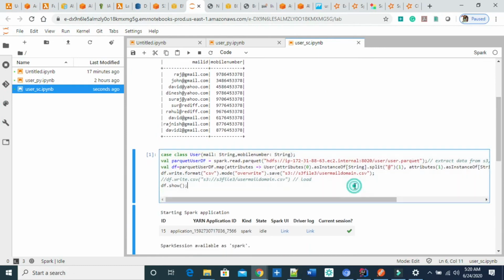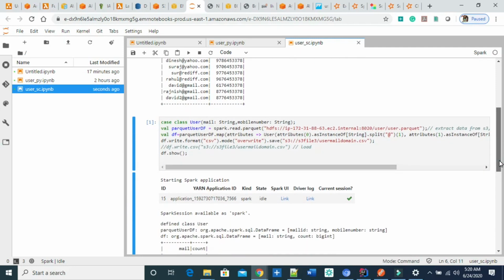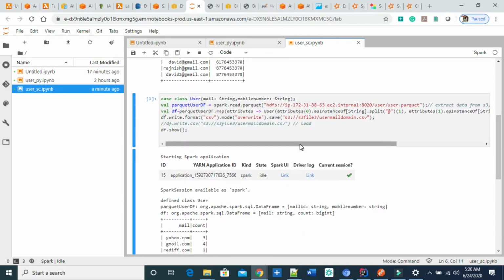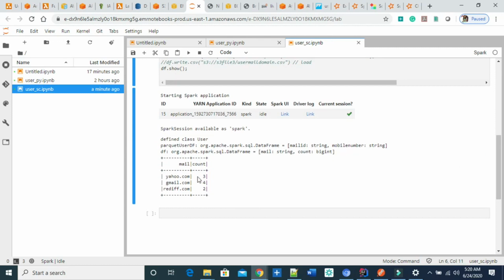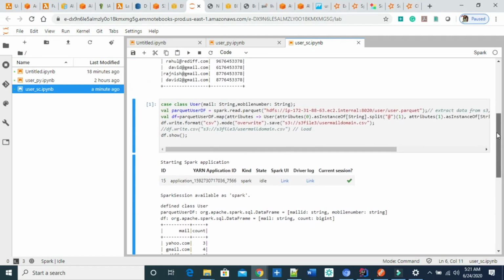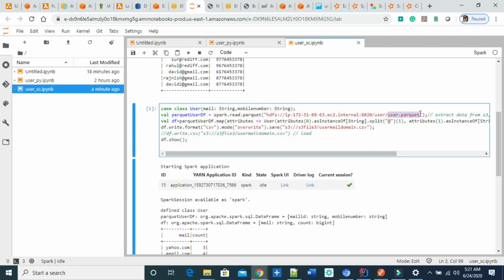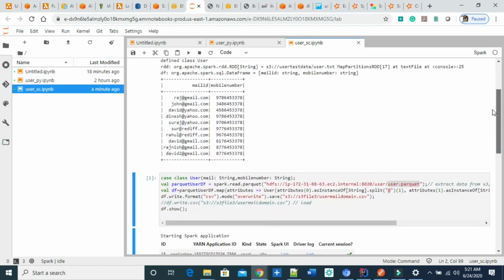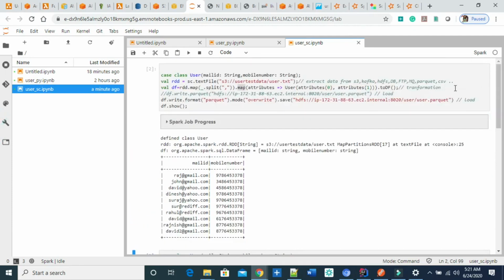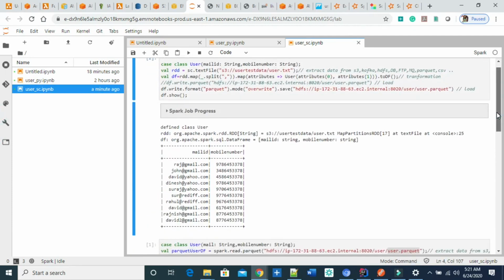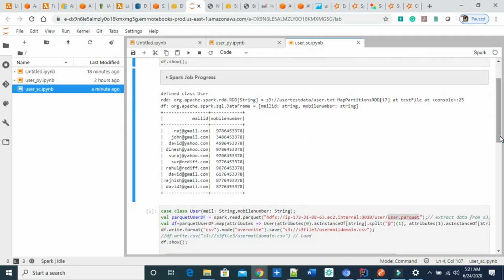So now I can run this. This is my analytics job basically. Here I'm going to do analytics, like I want to find out the domain-based count. Currently I have 3 for mail, Gmail is 4, Rediff 2. Now this data is changed because I ran this job. Okay, I ran this job, and so that Spark job changed this file. You can see this file.